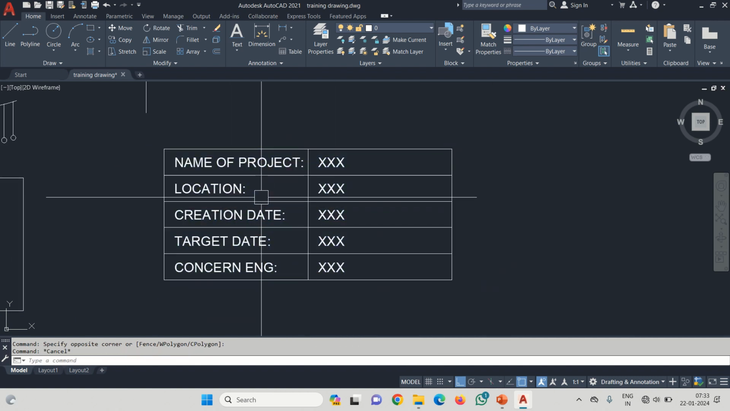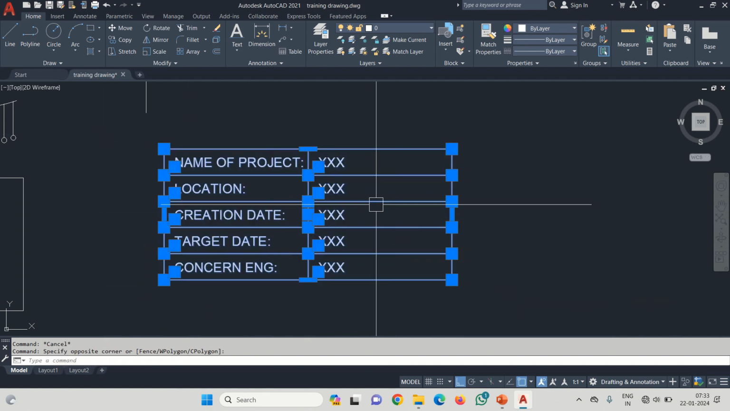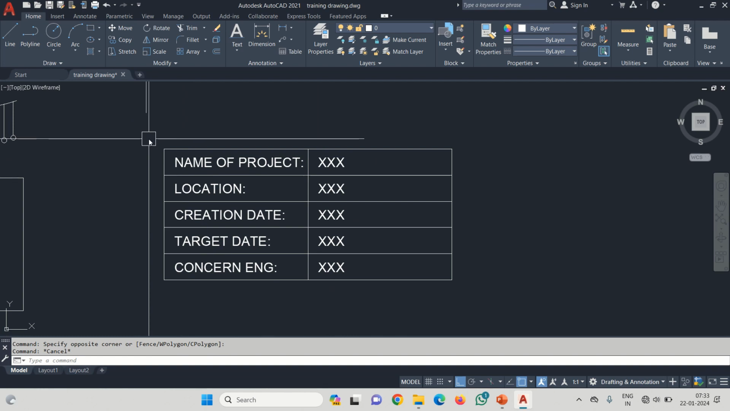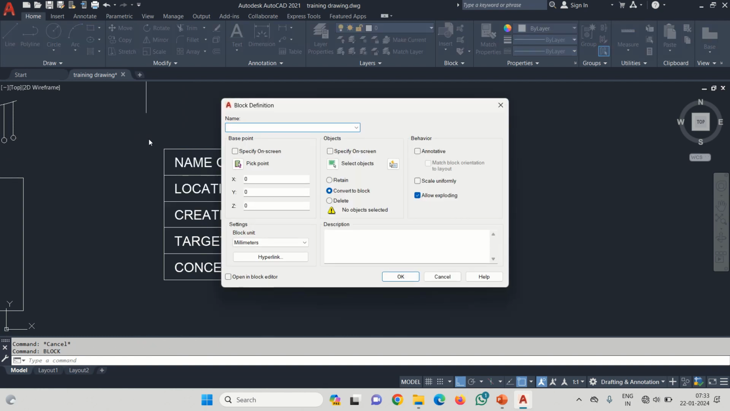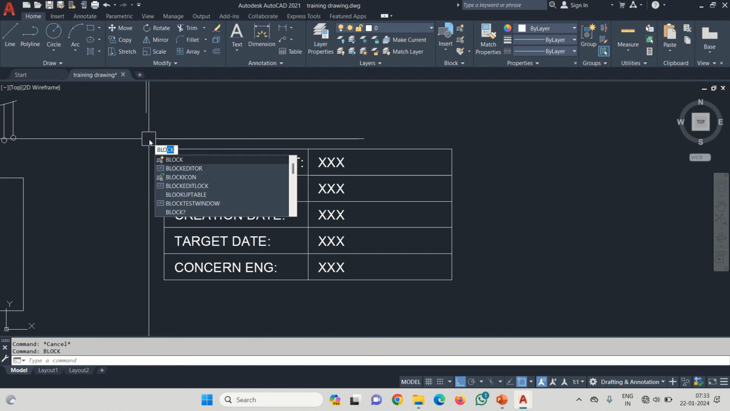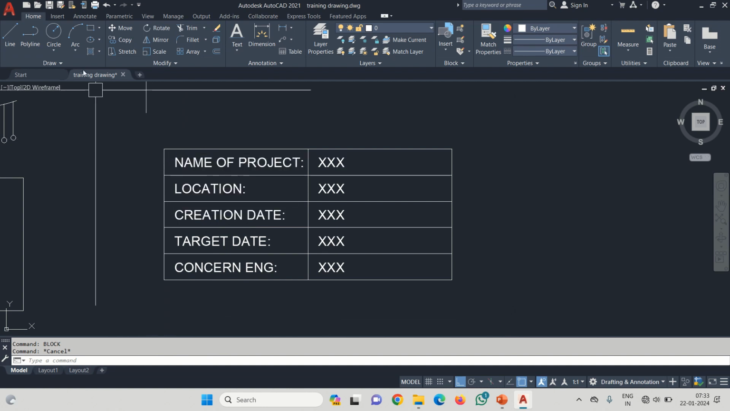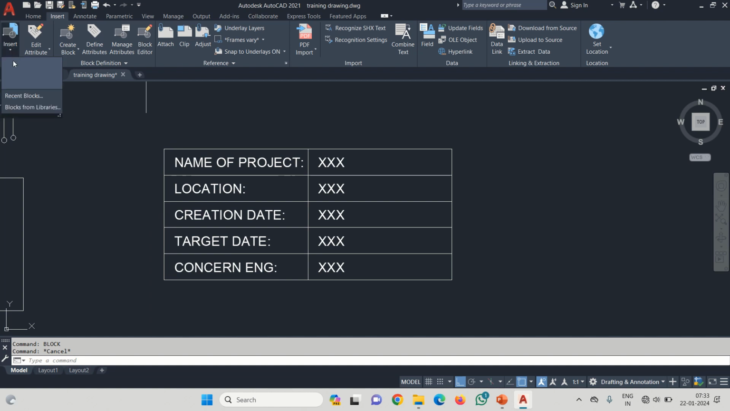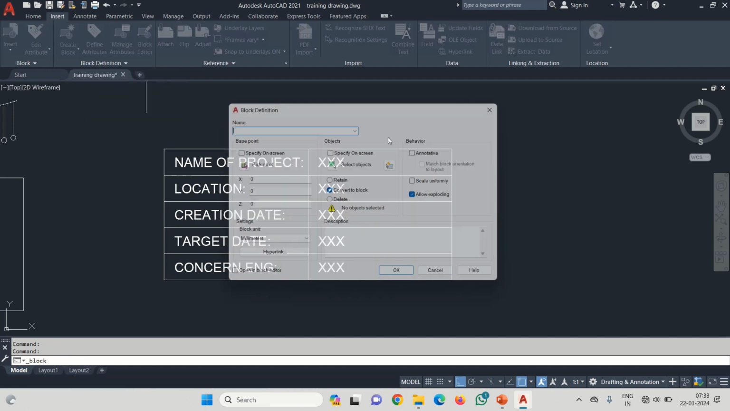Now you want to make this a block. For example, you want to take this as common for all the projects in an AutoCAD drawing. So what we will do, we'll insert a block. Type block, enter. Or you can go to insert and click on create block.